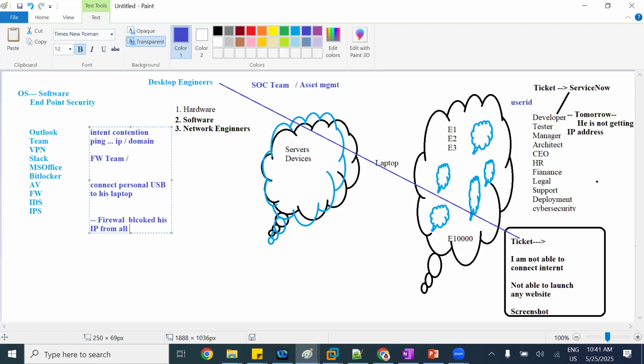You checked with the firewall team saying this person's user ID is not able to access the internet. Then the firewall team checked. The desktop engineer will interact with the firewall team, but he will not check the firewall rules. That team is different. But who manages the entire issue? Desktop engineers will manage the entire issue.